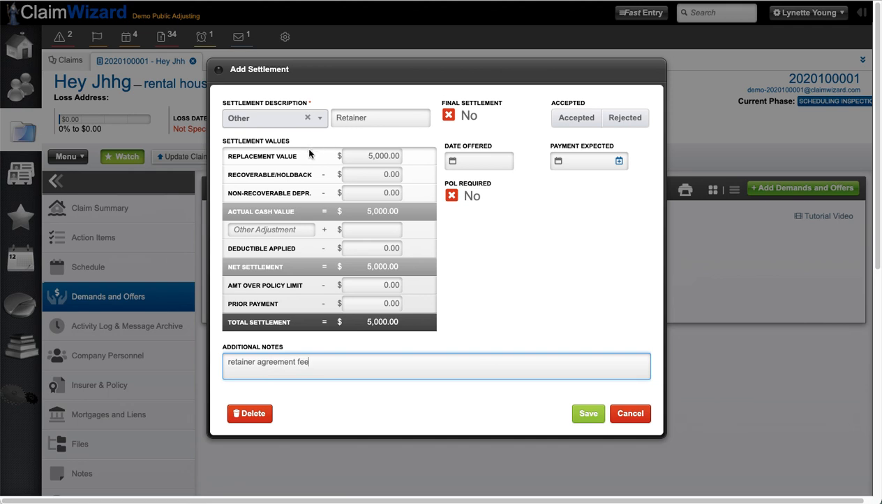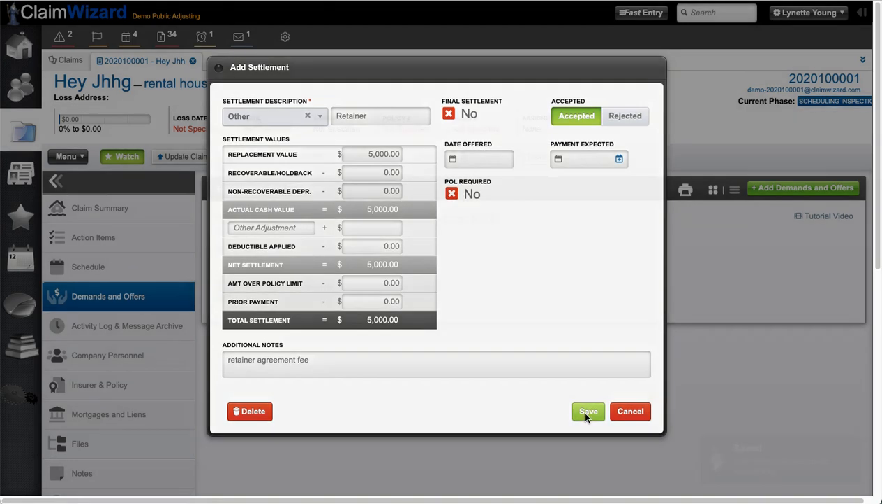And even though it says replacement value, just put a note in there. What I would do is maybe date offered is the date that you sent the invoice. But definitely you have to hit accepted up here because that is what is going to actually flow it down to our claim ledger or accounts receivable per claim. So you're going to hit accepted and you're going to hit saved.